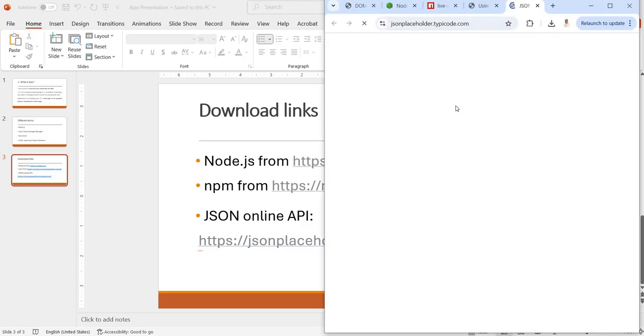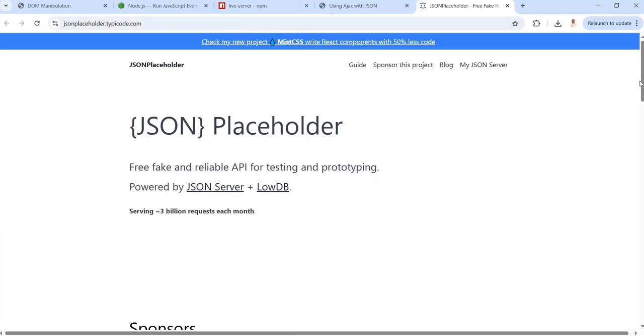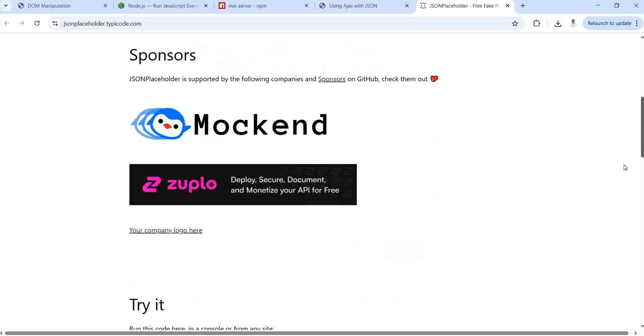It is JSON placeholder.typicode.com. So this is the link. We maximize and check what the link has got for us.